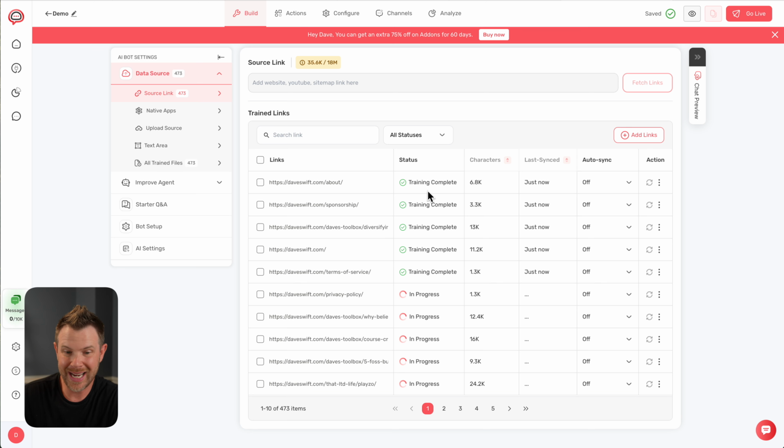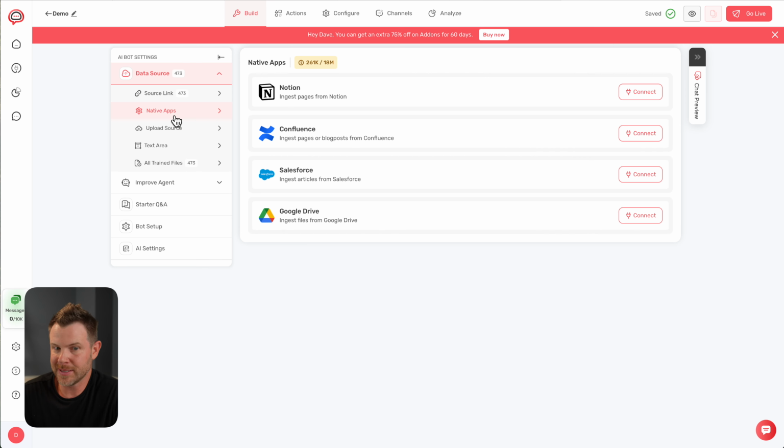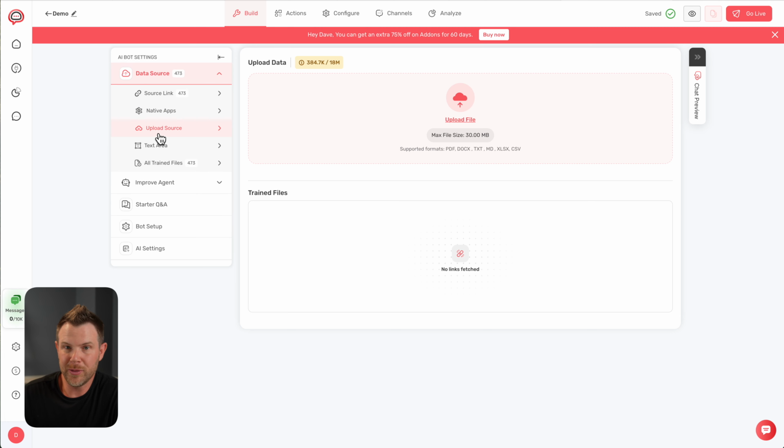And we can see that the training is complete on the first batch. I'm going to let this kind of stir in the background here as we check out the rest of the tool. Now, I'm using my website as the training data, but you might want to connect up other apps or even just provide text documents, which you can definitely do. Under source data, we've got some native apps that you can connect up: Notion, Confluence, Salesforce, as well as Google Drive. And you can also just upload your own files.